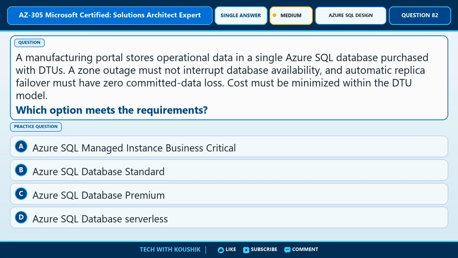Evaluate question number 82. Against every requirement. Identify the decisive requirement in this scenario. A manufacturing portal stores operational data in a single Azure SQL database purchased with DTUs. A zone outage must not interrupt database availability, and automatic replica failover must have zero committed data loss. Cost must be minimized within the DTU model. Which option meets the requirements?